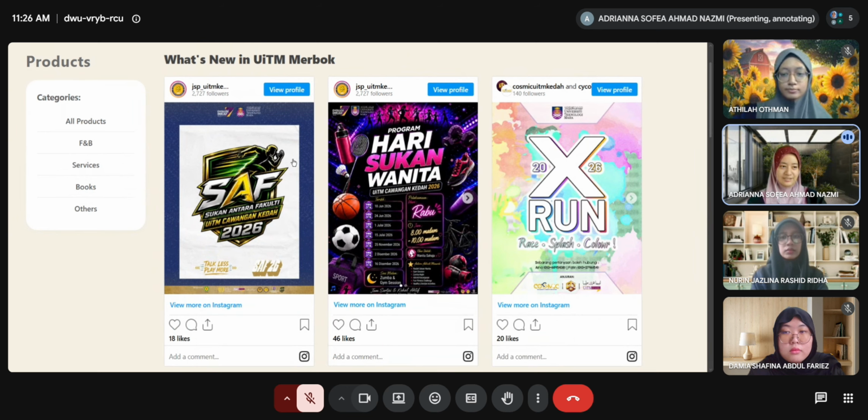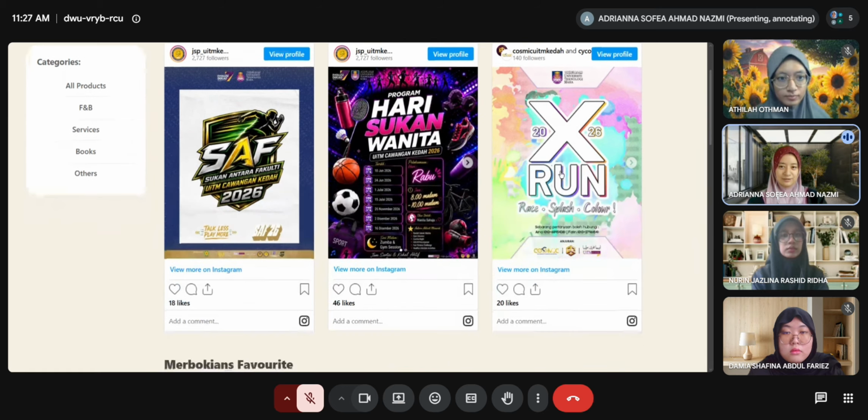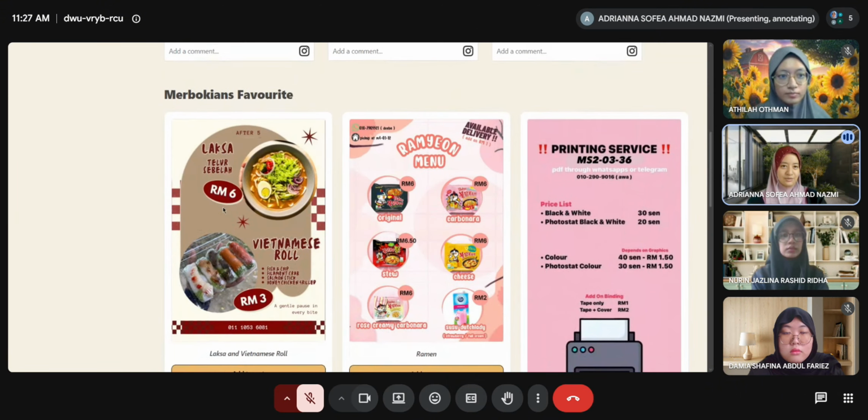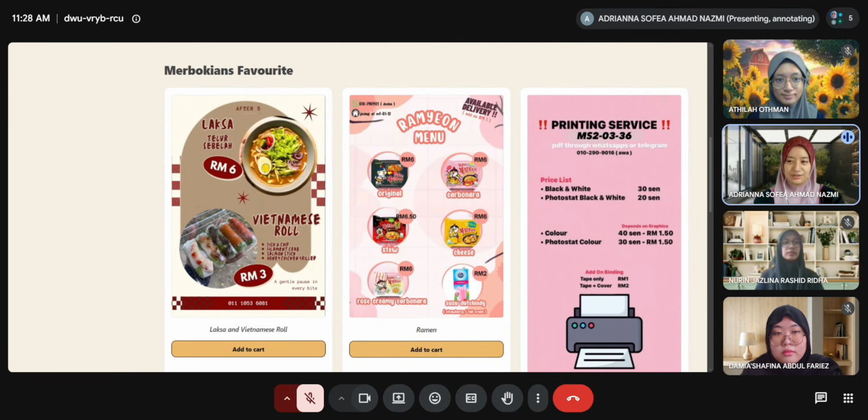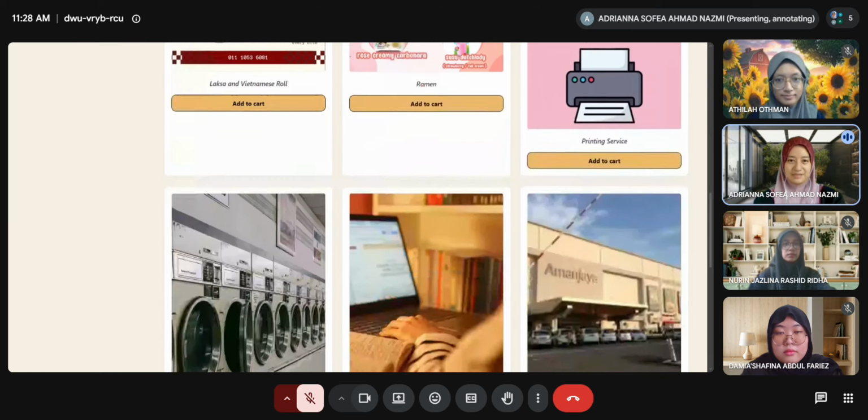On the homepage, the customer can see the recent news happening in UiTM Merbok, such as Sukan Antara Fakulti, Hari Sukan Wanita, and also Extron. Under here, we have the Merbokian section where all the top sellers of a product are displayed.